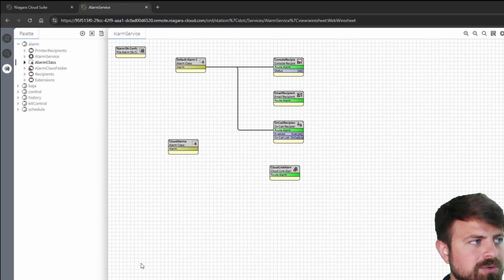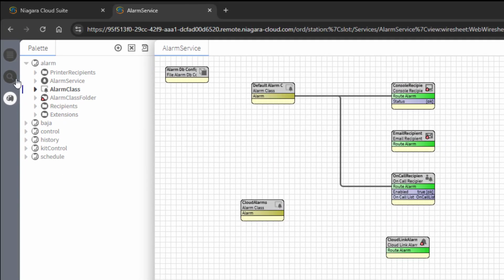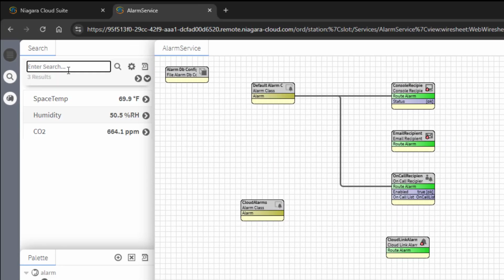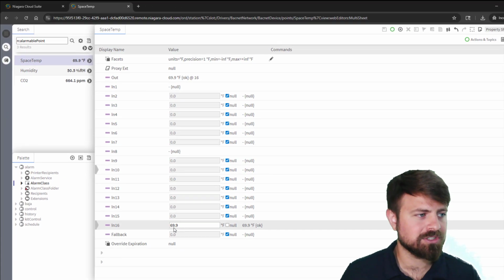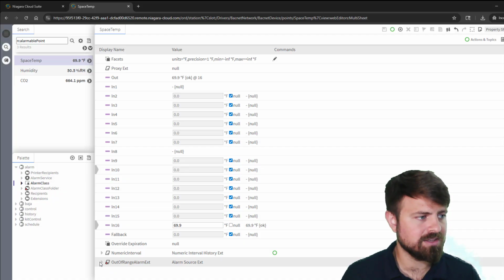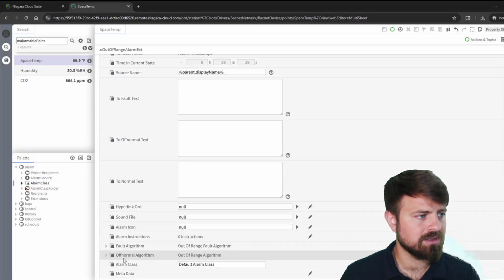For the purposes of the demo today, I have a few simulated points here. And in my search service, I can search for alarmable point, and that will bring up all of the points in my station that have alarms already configured on them. So what I need to do is go to each of these points and make sure that I set the correct alarm class. And I will set them all to Cloud Alarms.